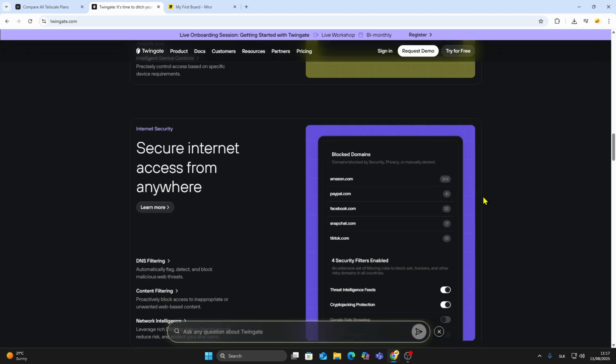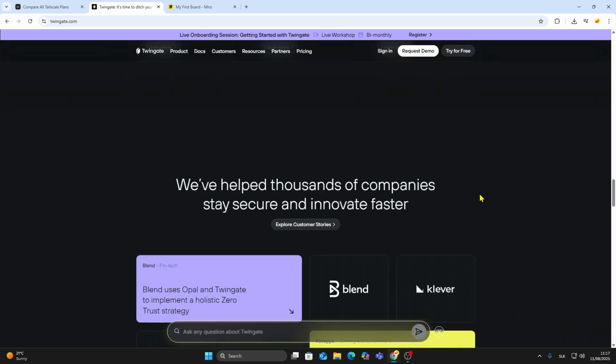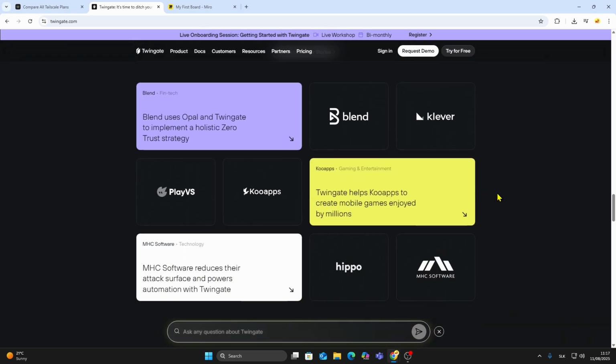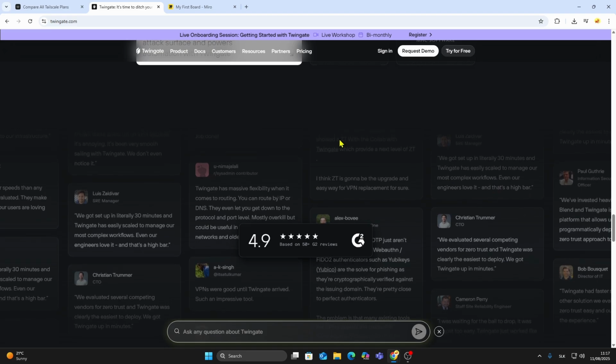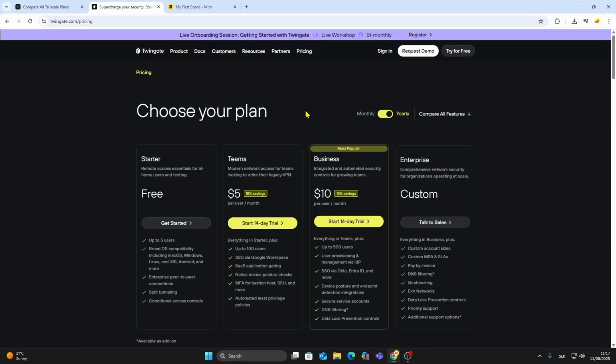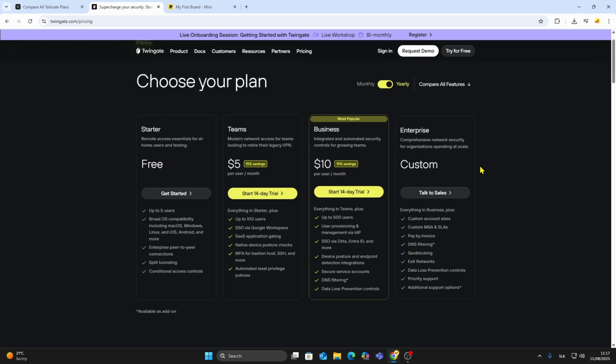You'll need an identity provider like Okta or Microsoft Entra to authenticate, and setup includes adding connectors to your private resources. Twingate is designed with enterprises in mind, offering detailed access controls, in-depth logging, and integrations with security tools like CrowdStrike and Jamf.